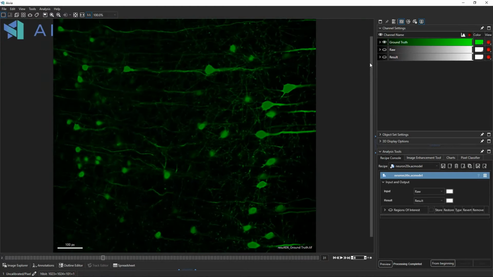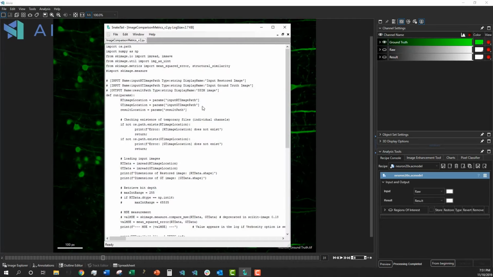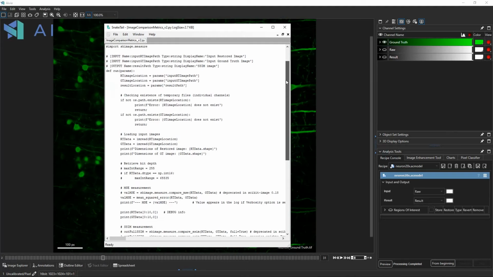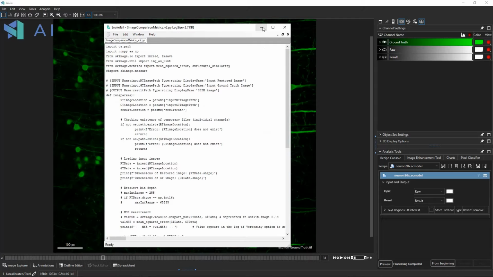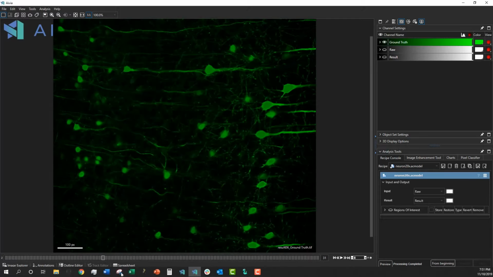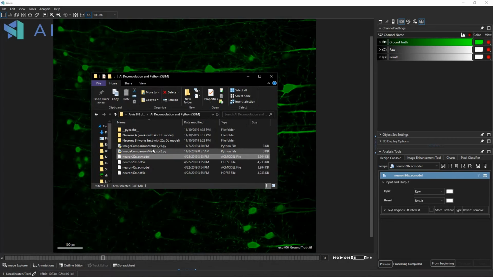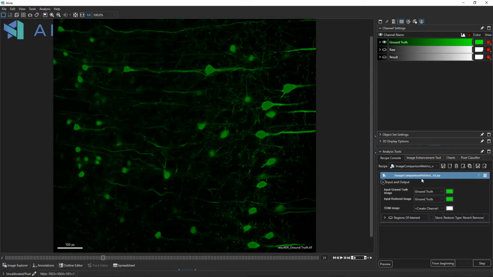So we have, as I mentioned, the possibility to now write your own Python script. This is one written by Patrice in our team based in Europe. And you can see his script here. And so this script is ready to go. All I have to do is drop it into Aivia. That's the same one we were just looking at. So I'll drop it in here. It will create a recipe, and I can take ground truth is the ground truth. Restored is my result, and I'm going to run that.